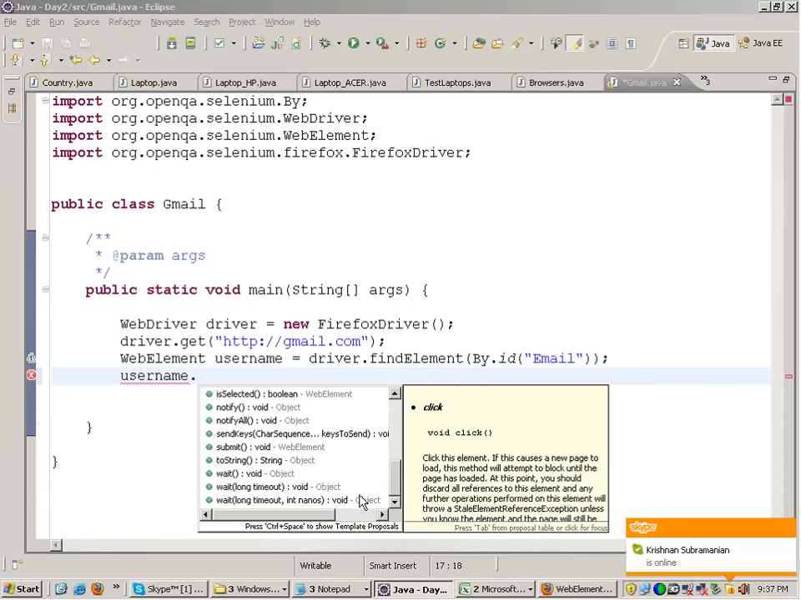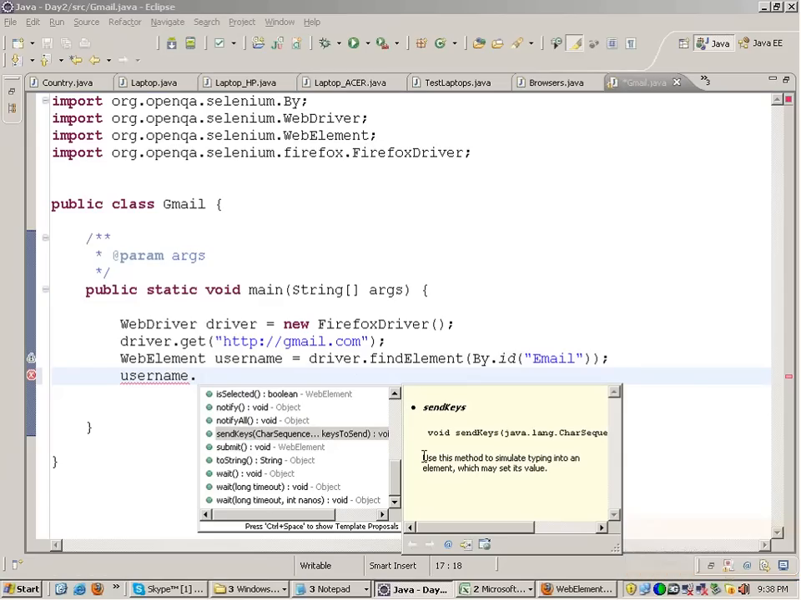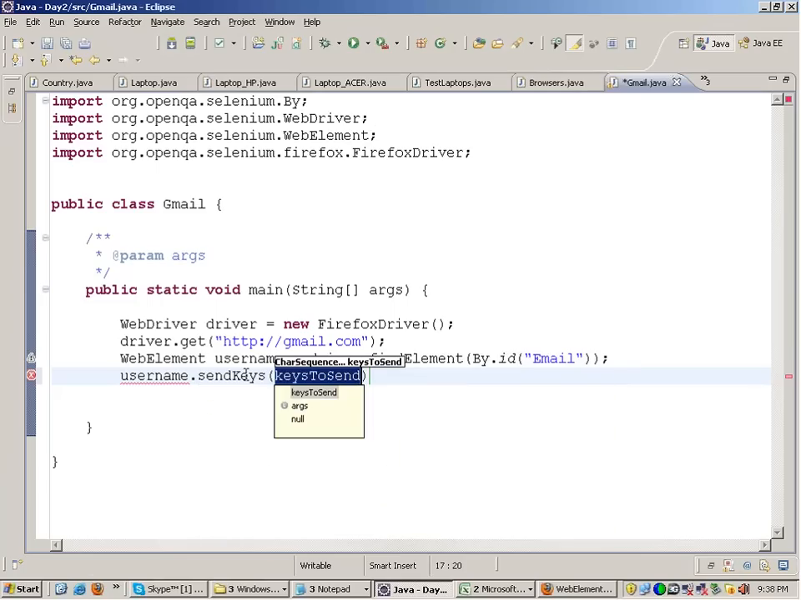say I want to write something in it. Okay, to write something in a text field, you have to use this function send keys. Send keys, the definition says that use this method to simulate typing into an element which may set its value, right? So if you write over here username dot send keys, or say any username, this will write this thing in the username field.